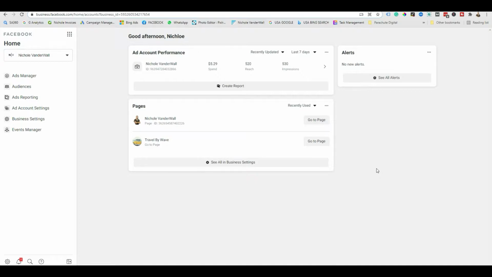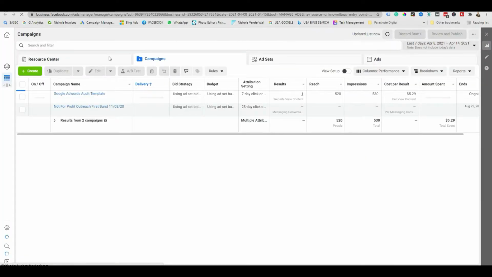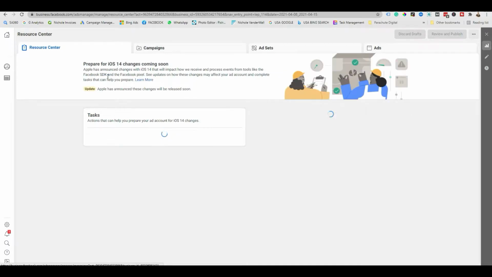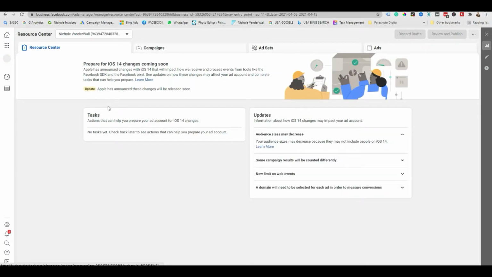Okay, so first off, we'll go ahead and navigate to business.facebook.com, and then we will select our account to get us to our home screen. Then we're going to select the actual ad account that we're going to be working with today. Once this loads, we will go straight to the Resource Center. This should give us a good indication of what steps we still need to do in order to prepare for the changes. Of course, I have no tasks because I did this yesterday, so I'll go ahead and give you an idea.